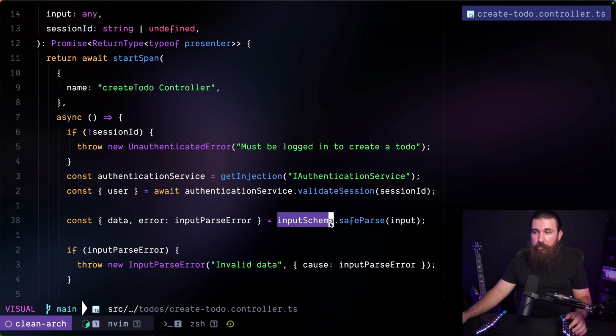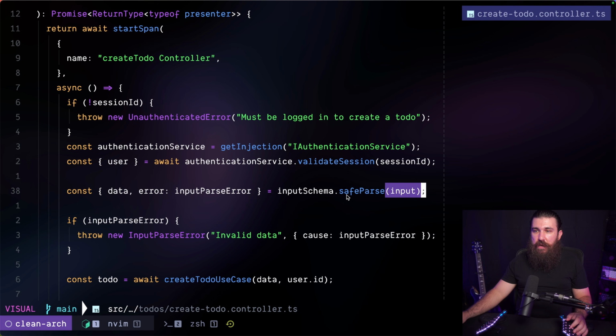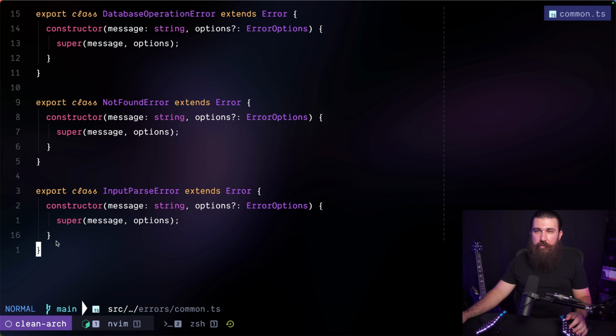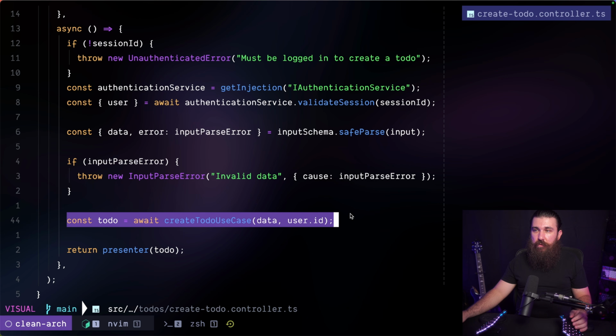That's why we then use the input schema, which is defined at the top of the file. It's a Zod schema that defines a to-do property that's a string with at least one character. And if, for example, Zod cannot parse the input, it will return us an input parse error. If that exists, we'll just throw an input parse error, which again is our error, an error that we have defined right here. In this case, the consumer sends us an input that doesn't adhere to the schema. We don't accept zero length to-dos. So we're going to throw an input parse error, invalid data, and then we'll pass the cause here. That's it. If there are no errors, at this point, we know that the user exists, the user is signed in, and also the data is valid.